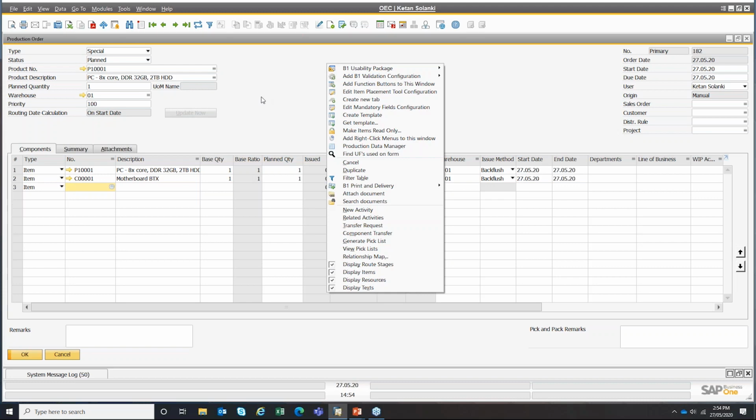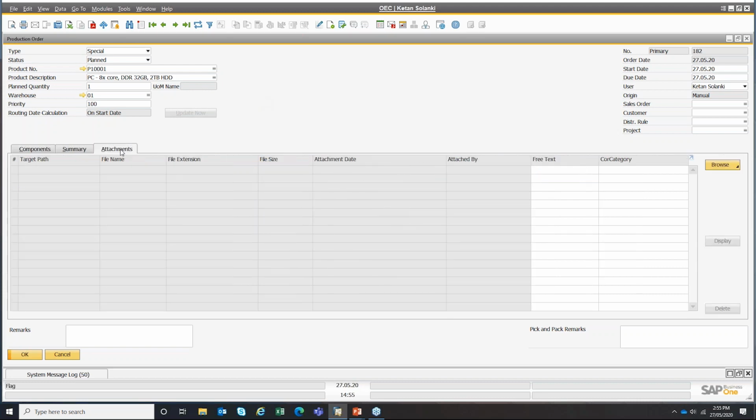So that's a pretty reasonable update that SAP have provided with version 10, particularly if you do want to do some rework on items that you've already produced. The other thing you'll notice is that there are now attachments available on a production order as well.